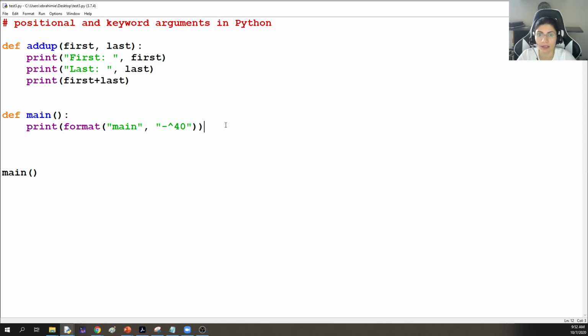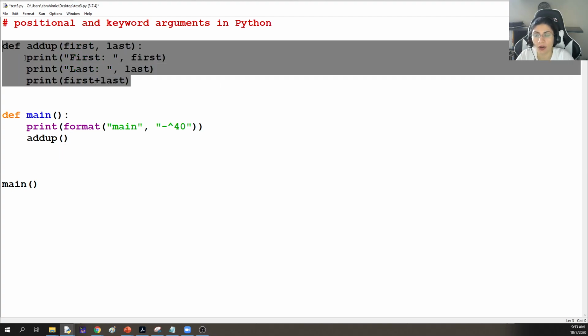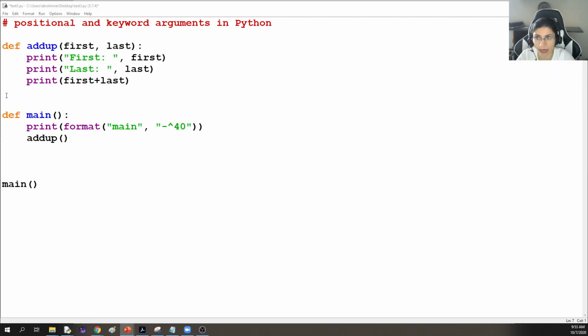So now let's call the function. So I'm going to say add up, and as you see, this is a non-value returning function. I'm using it only for its side effects. All right, so since I'm using it for its side effect, it doesn't make sense to print the return value. If I try to print it, I'm going to get None as a result at the end. Okay, so since this is a non-value returning function, I'm going to just use it for its side effects. So I'm going to simply call the function.